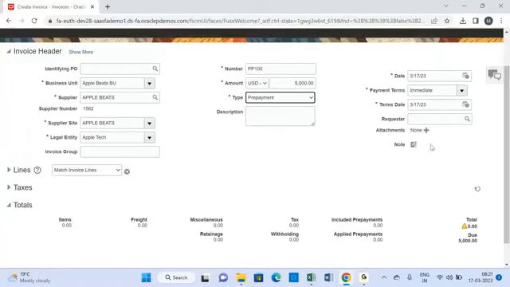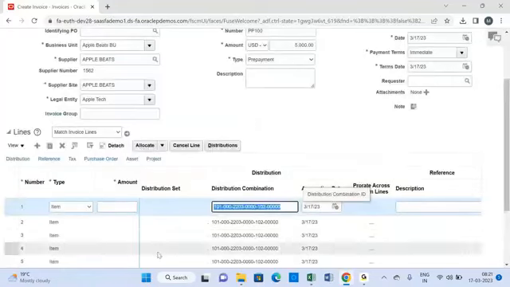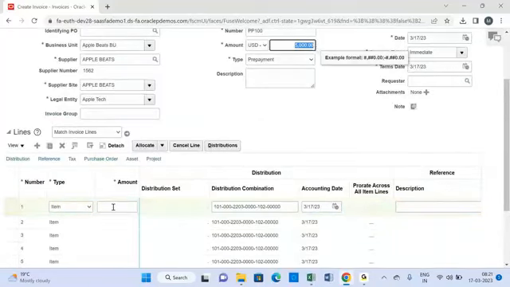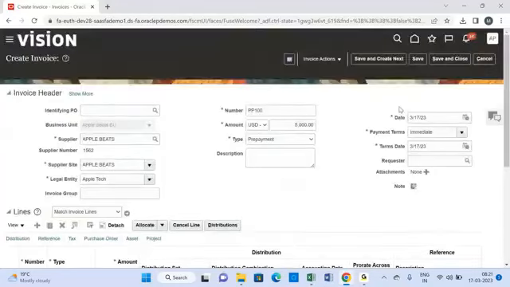The payment terms already got updated as immediate from the invoice option that we set up. Just go into the lines. Can you see the distribution is automatically populated? This distribution is defaulted from the common options that we set up. Whatever prepayment account you set up in the manage invoice common options against prepayment is defaulted over here. Once I have given the line amount, I'm just clicking on save.